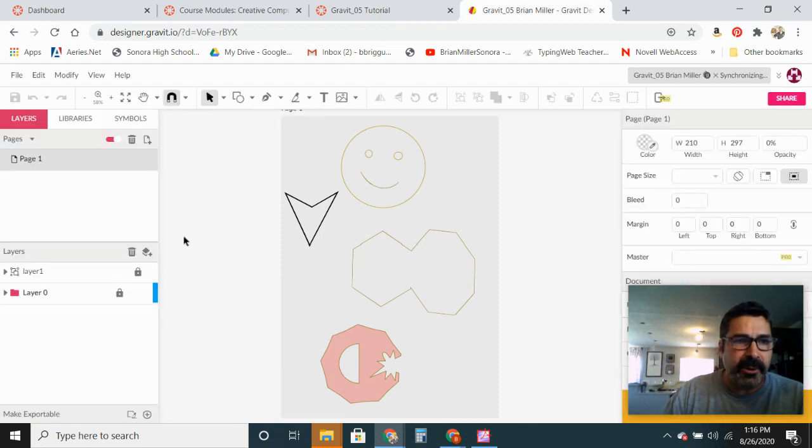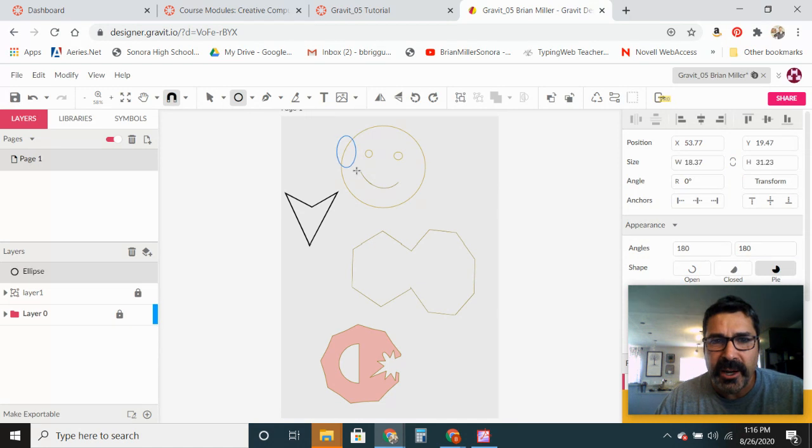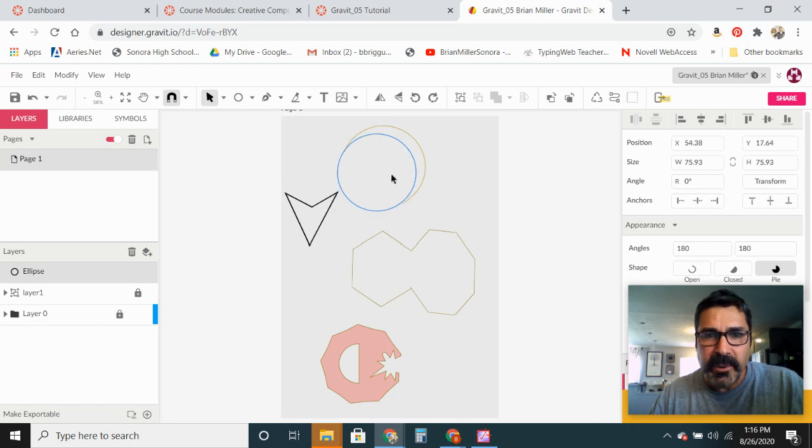All right, and so now we're gonna look at this and like, what is this mess right here? Okay, so here's what we're gonna do. We're gonna start off with the basic shapes. So we're gonna go to the ellipse tool. We're gonna click and drag, and it's like, oh, my happy face is very long. I'm gonna hit Shift to create a perfect circle. Okay, and then I'm gonna move that over here.